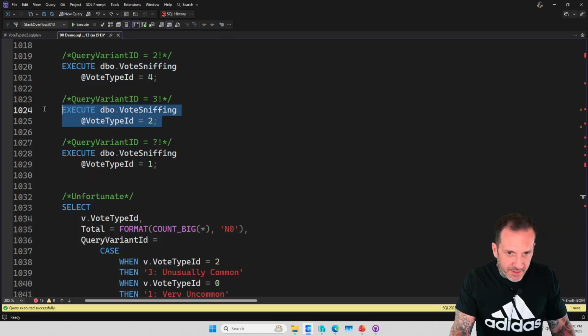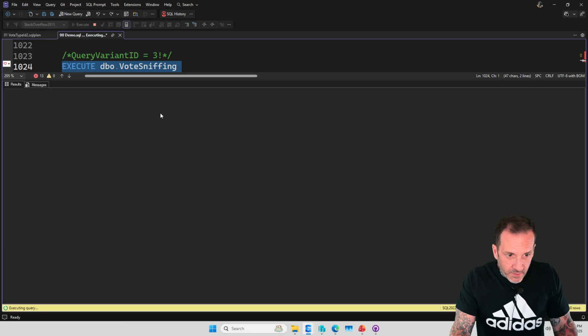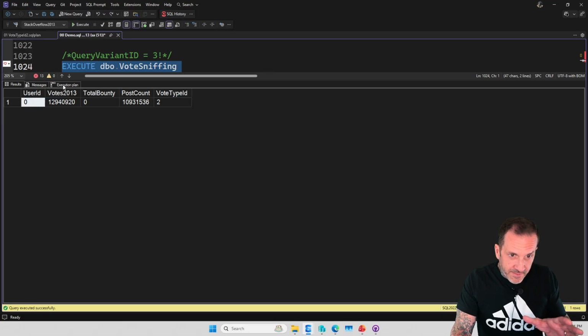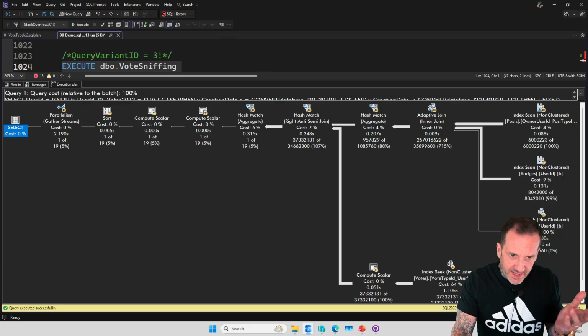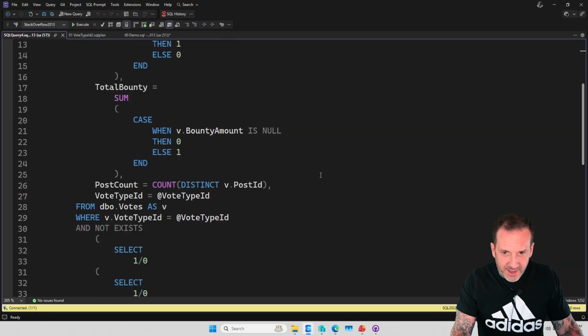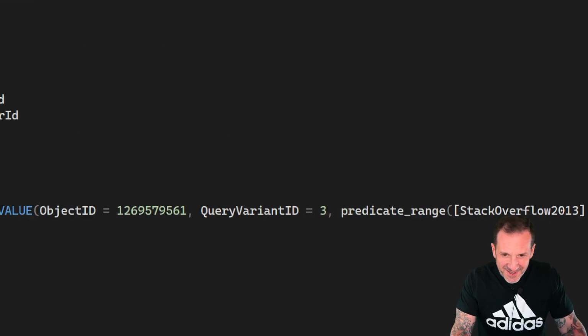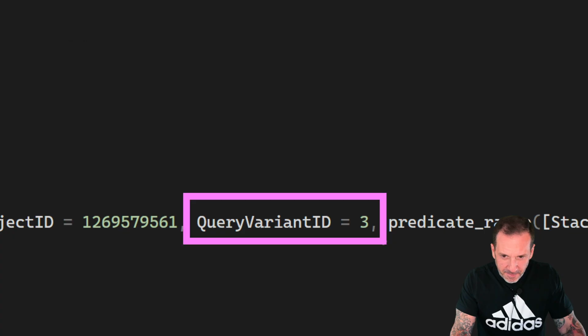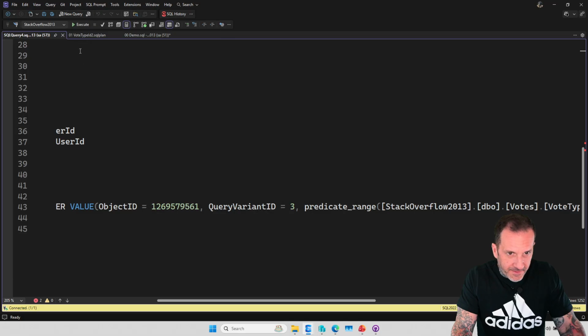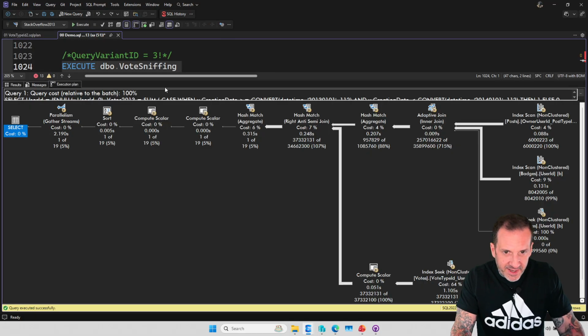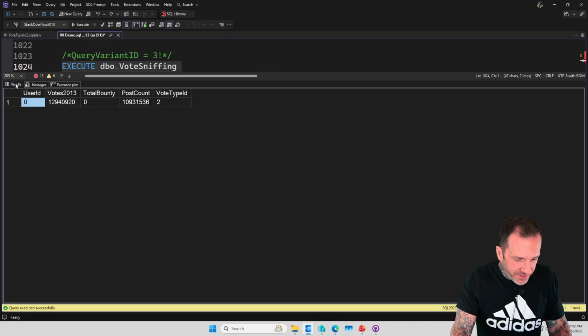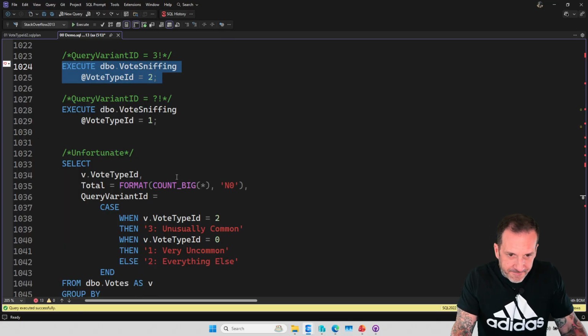If we run this for vote type ID 2, we're going to get our 4 or 5 second plan, and this is great. Or 2 seconds now. Oh, something miraculous must have happened. Now, I wonder what's going to be weird next. But anyway, this gets query variant ID 3, which is fine. I don't mind query variant ID 3 here, because we get a different plan. Vote type ID 2 gets the plan that it is fastest with, and no one goes home crying.